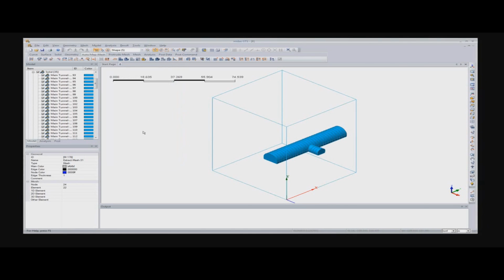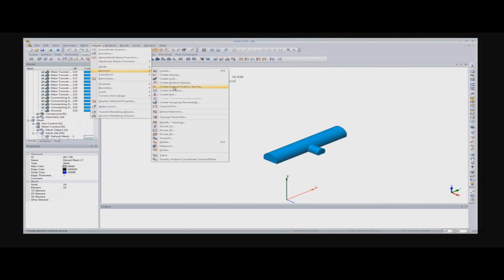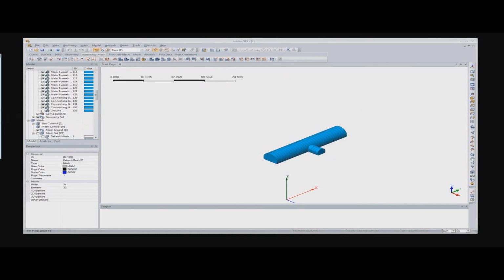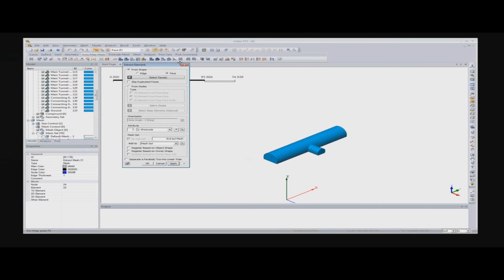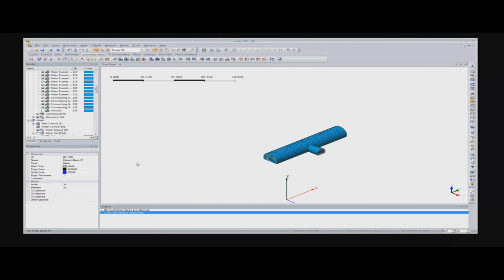So I don't want this, I want to turn off the ground. Okay. Now going to extrude elements, select faces, select all, and then shotcrete grid. Let me skip the duplication and register based on this, and then OK.